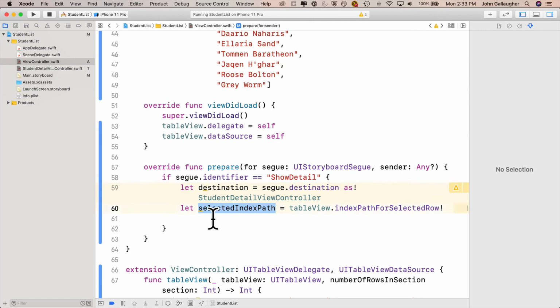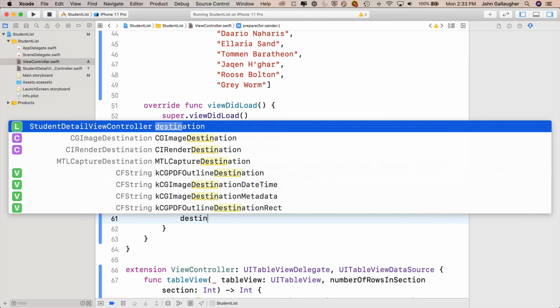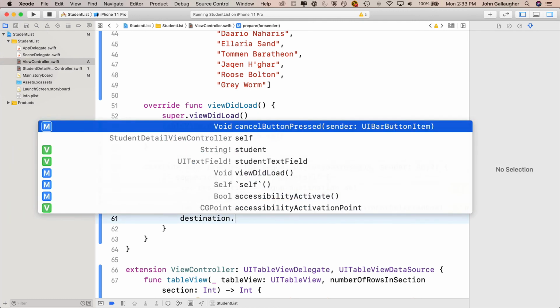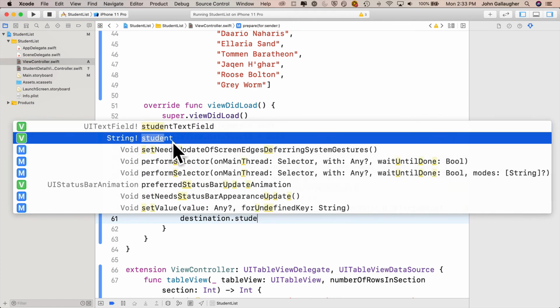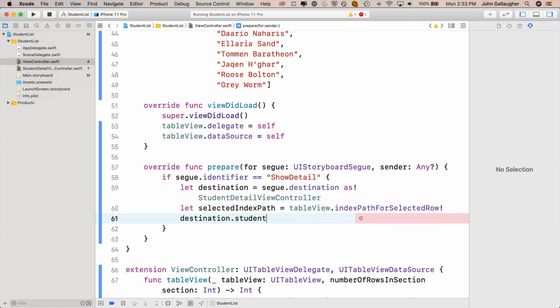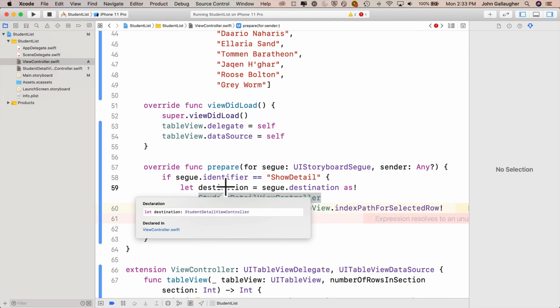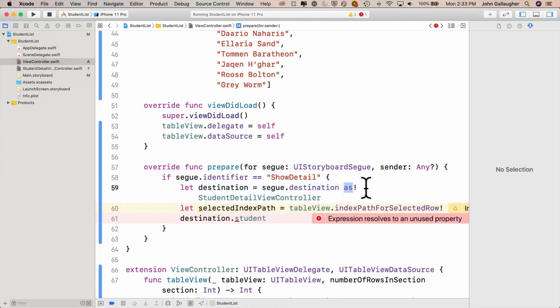That's the index path. So I can say destination dot, and now if I type in student, it knows that there's a student value. How come? Because my destination value is of type student detail view controller. If I option click on it, that's what this as statement did.